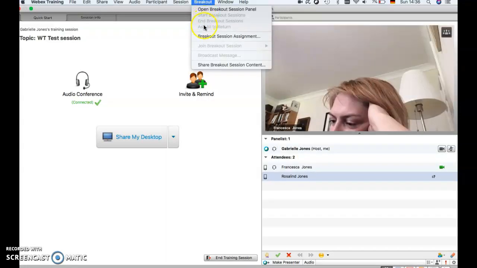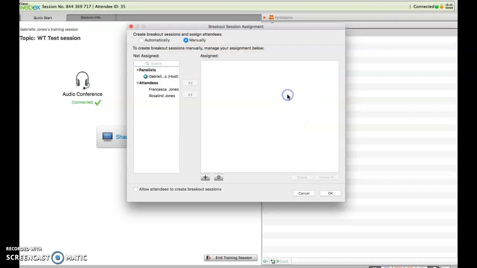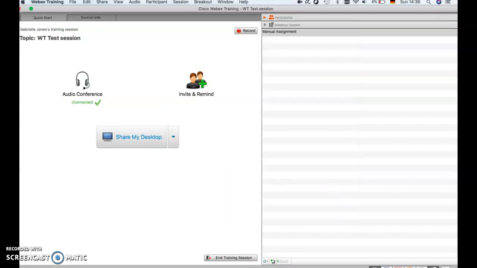And to start something new, you go back into breakout session assignment, and you either have your one room here from before, or you can delete it all and start again with a new series of rooms, etc. Okay, and that is how breakout sessions work.